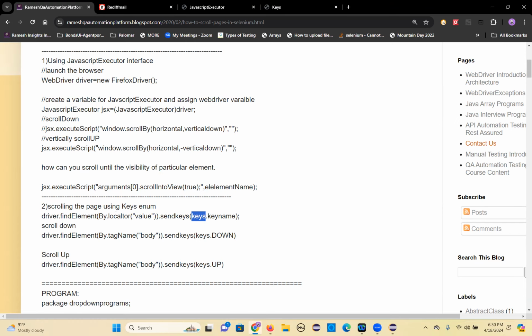Okay, so those are the two ways you can scroll down and scroll up, and you can scroll for a particular element. This is an interview question. How can you scroll until the visibility of a particular element? So you have to write this line of code. You have to remember, there is no option. By practice only it will come. Whenever there is a chance, try to use the code so that you can remember it.